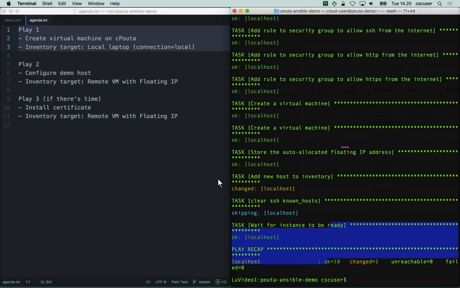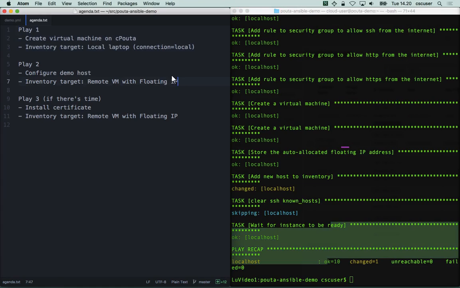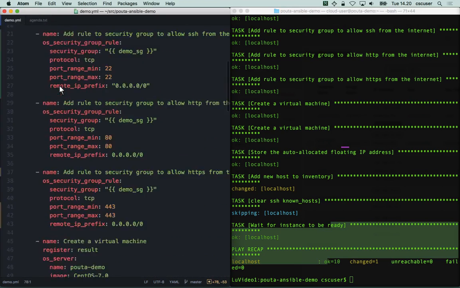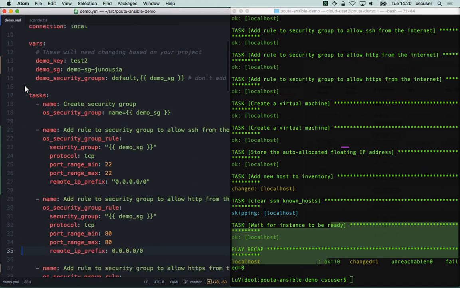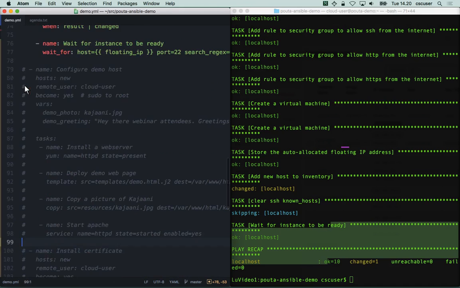So now we can proceed to the second part of the webinar and the playbook. So if you noticed, I'm using a YAML syntax file, so that's the de facto in Ansible. And whenever there's something here at the top level of the hierarchy, that's effectively an individual play. So one play was called Create Virtual Machine on cPouta, and the next play is going to be called, wait for it, Configure Demo Host.